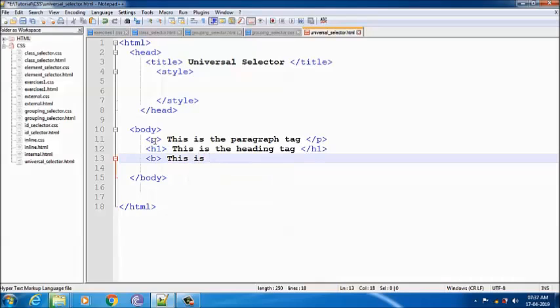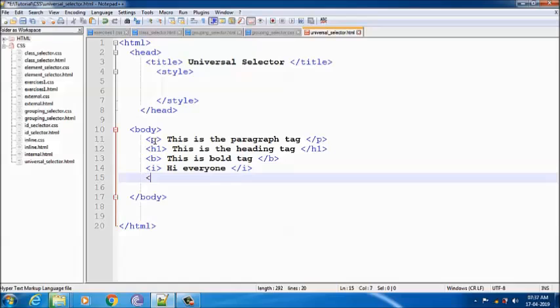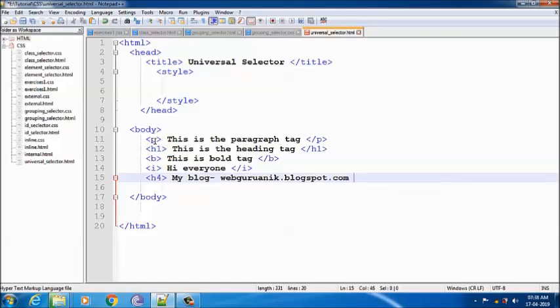Then let me include the b tag. This is the bold tag. Whatever, just to show you the universal selector. Then the i tag. Hi everyone. Okay, so let me include one more heading tag, h4, my blog. Okay, so I have a p tag, an h1 tag, a b tag, an i tag, and an h4 tag. Okay, so now it's normal HTML code.